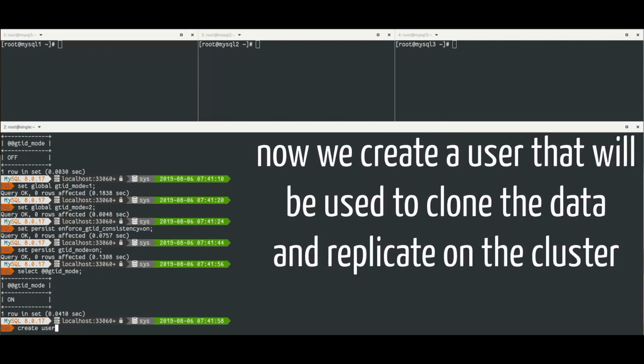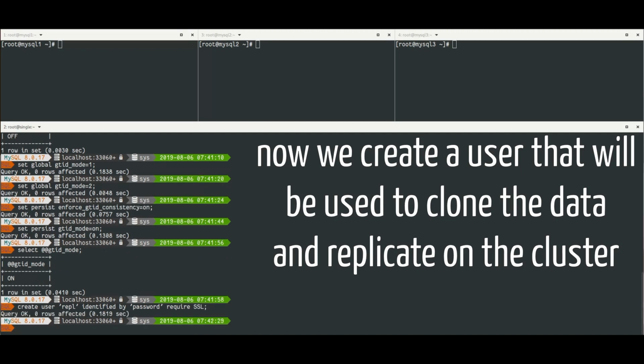So now we're going to create a user that we're going to use to clone and replicate the live data into the cluster later. So I create a user called repl, and I identify it with a password called password, and I require SSL. Now I will give it the right privileges: replication slave, backup admin, and clone admin.